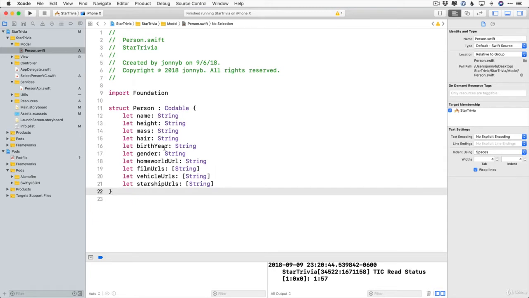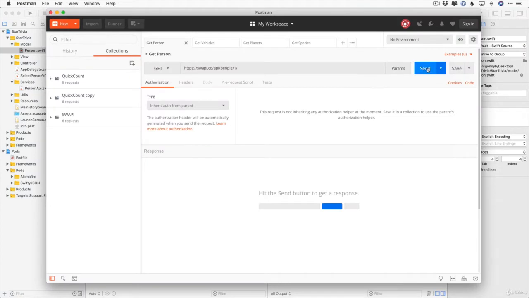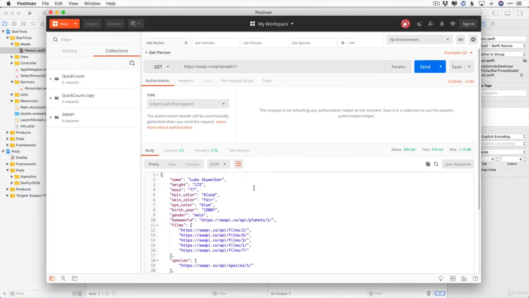Now, there is one thing that we need to do. If our properties here were the exact same name as the properties coming back from the JSON, we would actually be done. But because some of our names are slightly different, we're going to have to do something else. So let's go ahead and open back up our Postman here. Or you could open up Swappy. And let's take a look at our properties here.